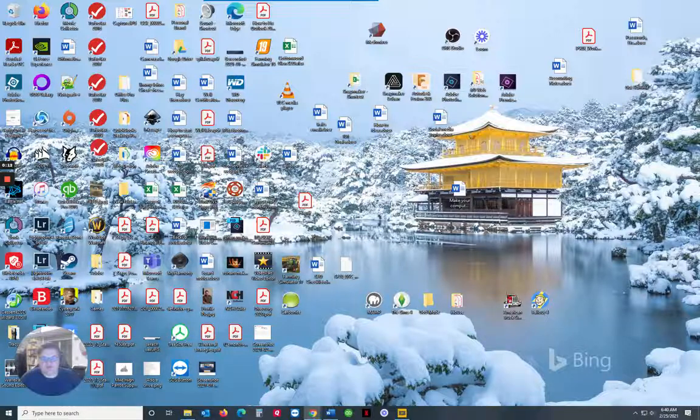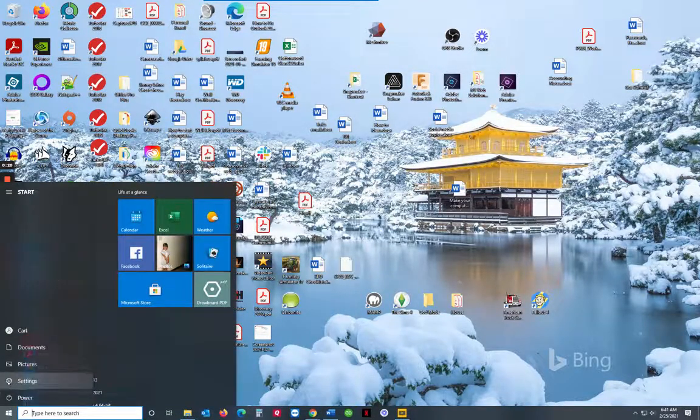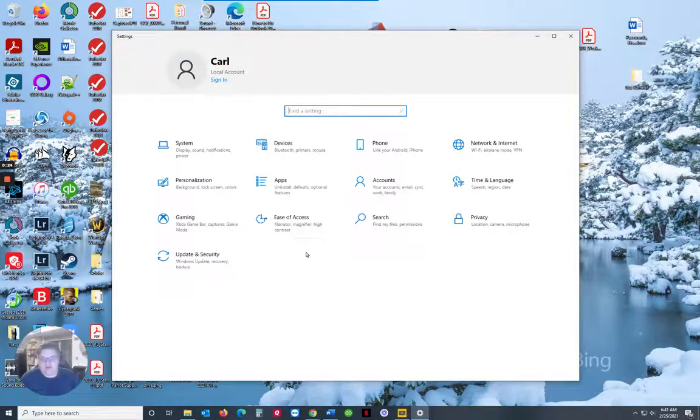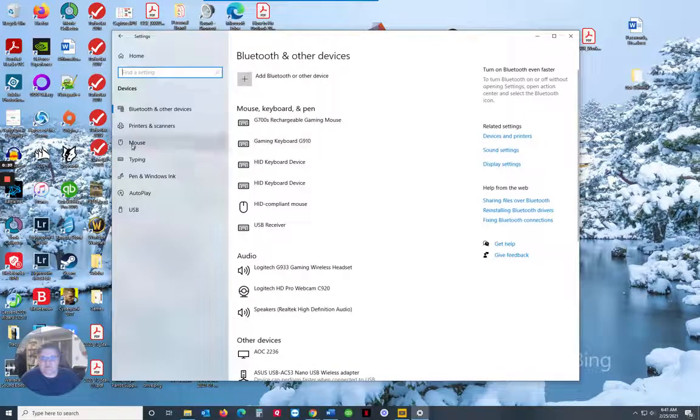So there's two ways to get to the settings to change the mouse. First off, the easiest way is go down here to your start menu, go up a couple of items, hit the settings icon. Inside of here you got your main settings, and it's going to all be in categories. Our mouse is a device, so if we go to devices, we look under here, it says mouse, so that's where we want to go.